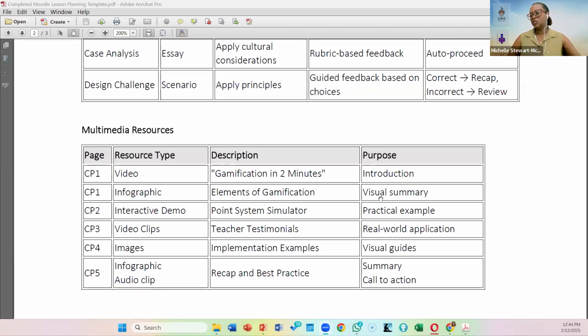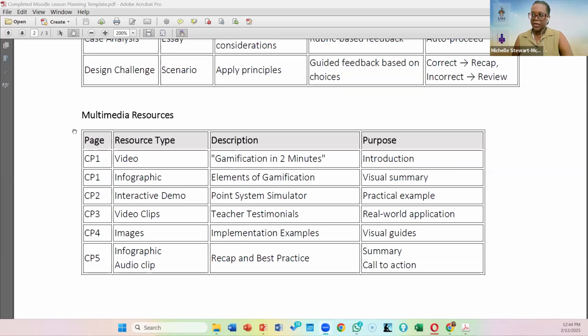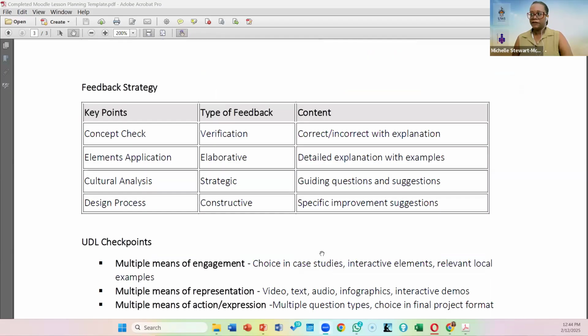And so we want to have multiple means of representation and engagement for the students. All right. So I simply have all of them and why, what purpose they will be serving. And then I have my feedback strategy. What are the key points? What is the different type of feedback that I'm going to be using? And for the content, is it that I'm going to have correct, incorrect with explanation, detailed explanation with examples, that sort of thing. And then finally, I wrap this up with the UDL checkpoints.